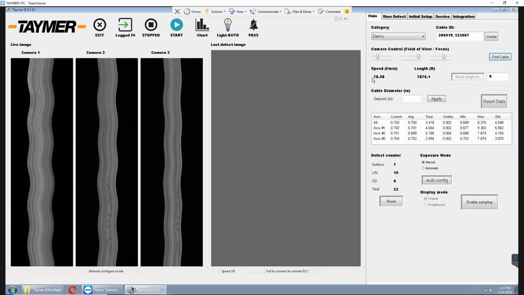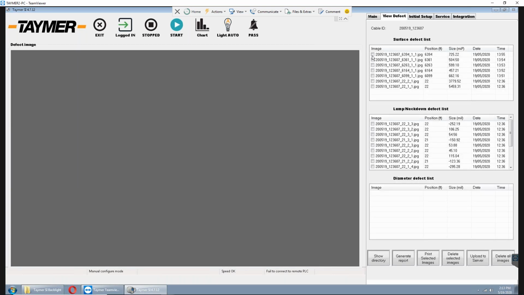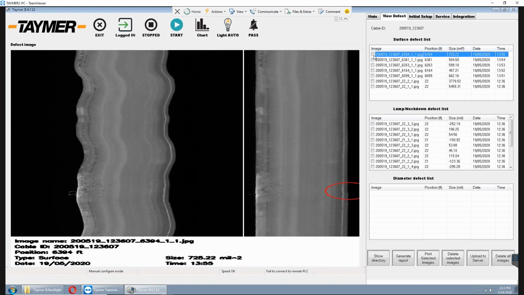The next tab that we look at is the view defect tab, and the view defect tab is going to show you each of the individual defects captured. In this case, these images have been stretched out just to fit the actual display. If you were to pull up this image on your computer, it would be a little more compact. Looking at this defect image, on the left you've got the image taken by the camera, and on the right is the processed image that has been straightened and detected.